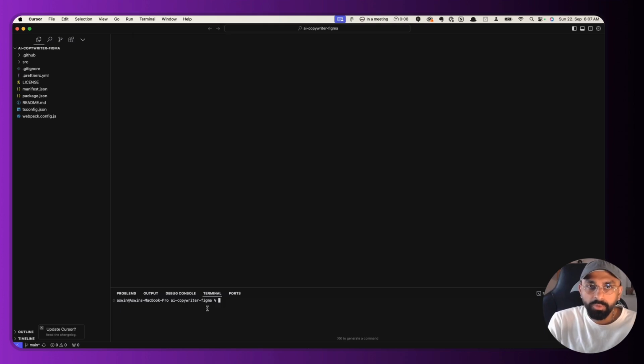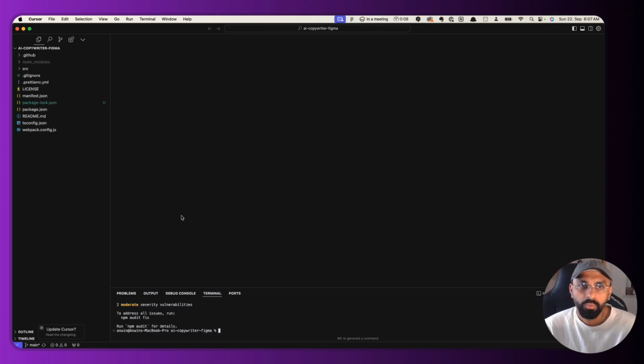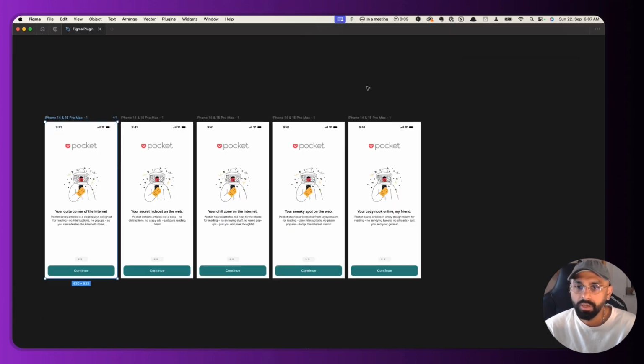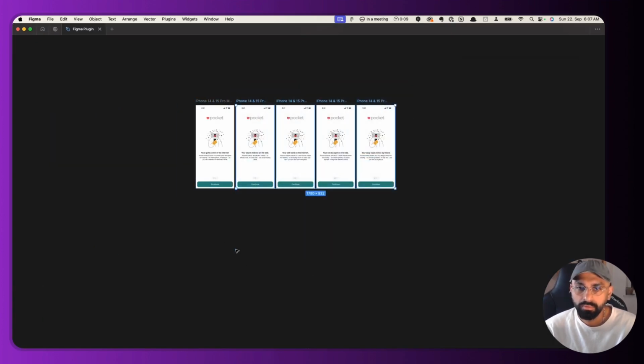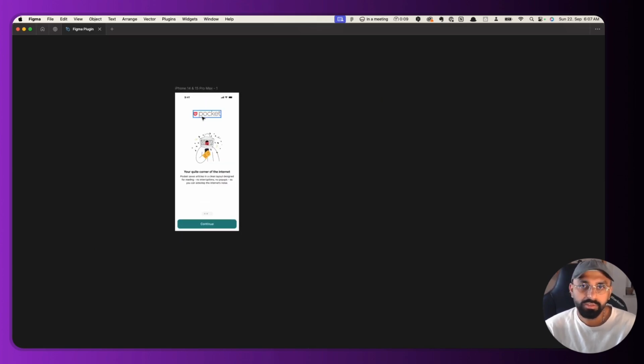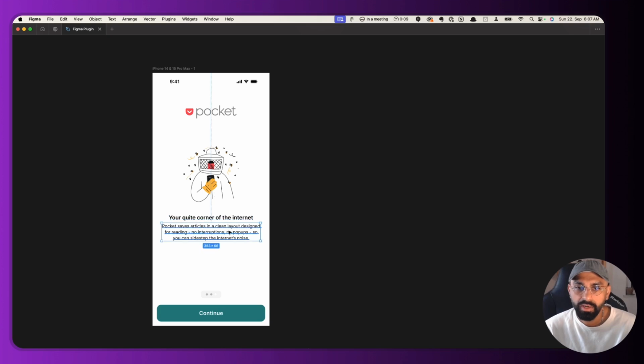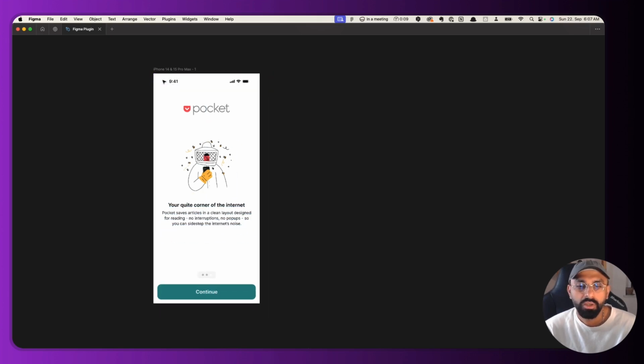We're going to open a new terminal and say npm install, or npm i as the shorthand, and that will install all the files that you need. So that is done. To run this in Figma, all you need to do is open Figma. I'm going to close this plugin for now and delete this. What I have here is a screen from Pocket, with a title, a subtitle, and an image.